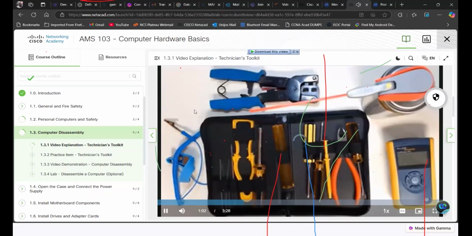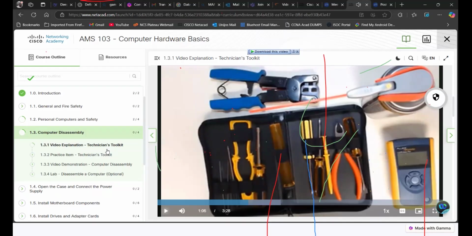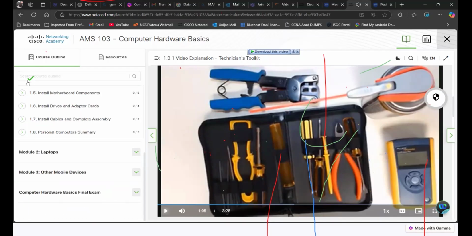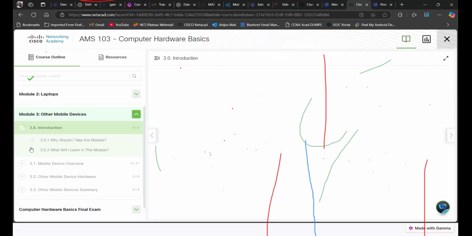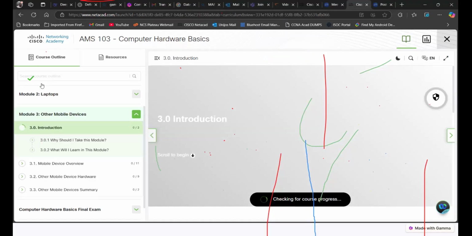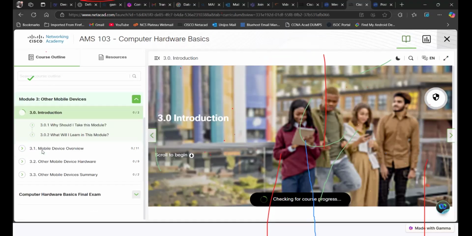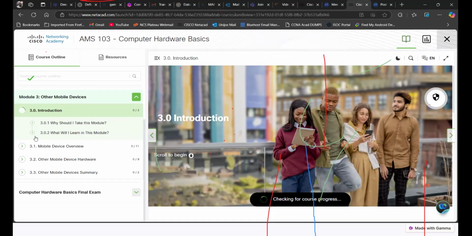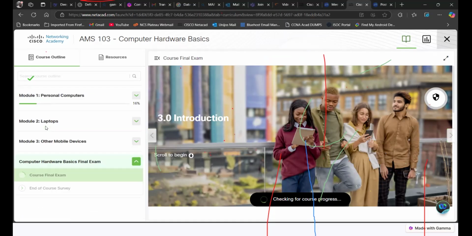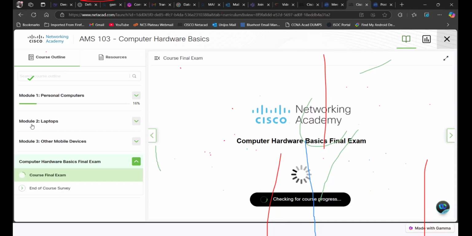Okay, so I'm just showing you, after it there's a lab activity. After all this, you come and do the one for laptops, then you do other mobile devices. In each of these, there is a quiz. Then at the end of it, you come and do what we call the basic final exam. Under the basic final exam, there is a final exam here, you write, and then there is a course survey.